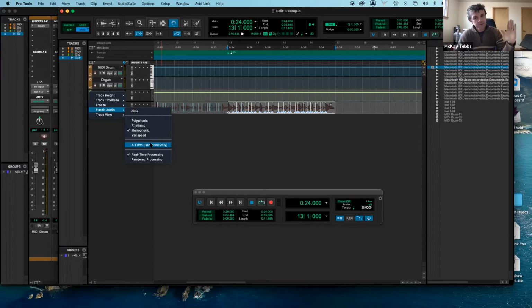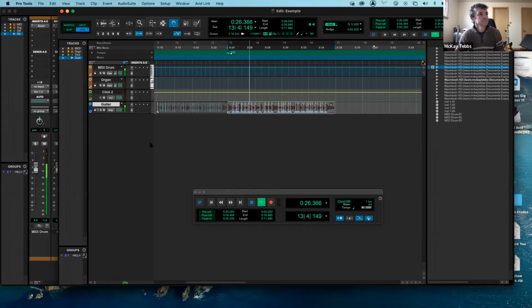So anyway, I've finished all that. The timing, the tempo, everything's right where I want it. So I'm going to hit X form, rendered only. And so now I have the highest quality of it. And so now I can start working on changing the pitch. I think I'm going to change my view from warp view back to waveform, so I don't accidentally click on any of those events that were there.